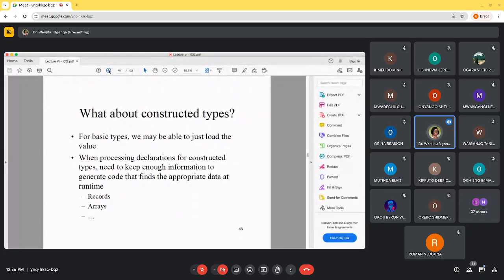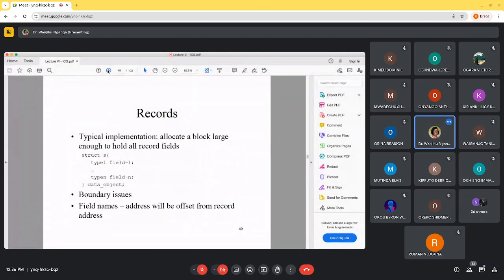Yeah. So we need to keep enough information to generate code that finds the appropriate data at runtime, especially for constructed types. So we already know about records. Here we need to allocate a block that is large enough to hold all the record fields. And of course, the large enough is dependent first on the type of values being stored in this record and how many they are. Then the issue of boundary, knowing at what point this is extending until this memory location. So if I have another declaration, where will it start from? We have to be able to keep track of that as well.